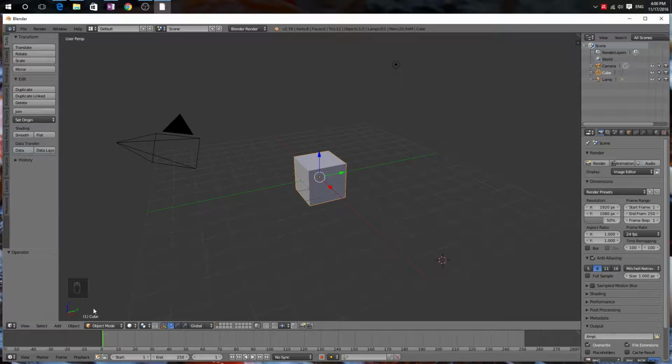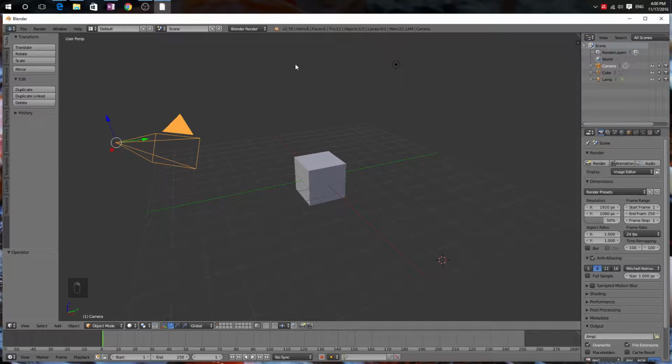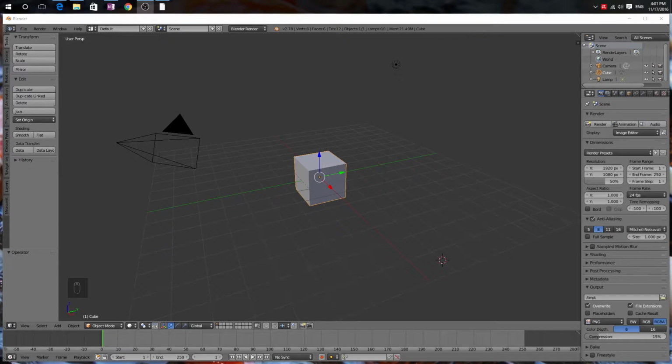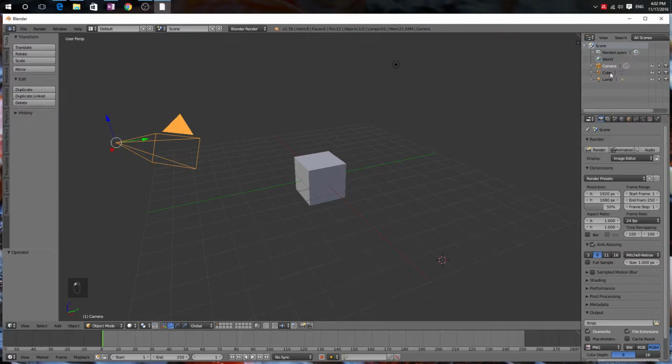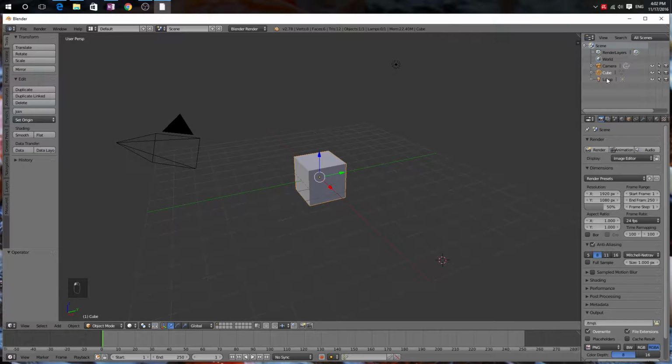You can see at the bottom of the screen the name of the object that is currently selected. You can see the camera is now selected and now the lamp. The items on the 3D view are also listed in the outliner menu. You can see them here, the camera, the cube, and the lamp, and you can left click on them to select them also.